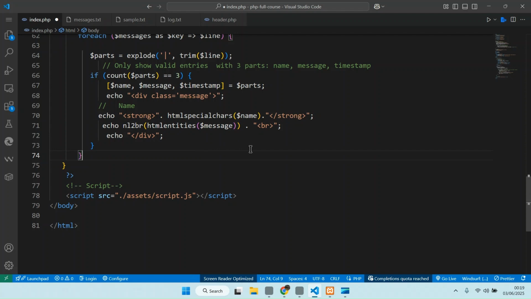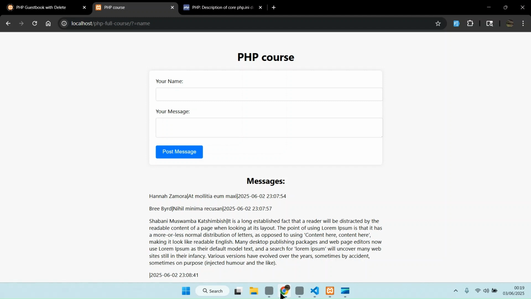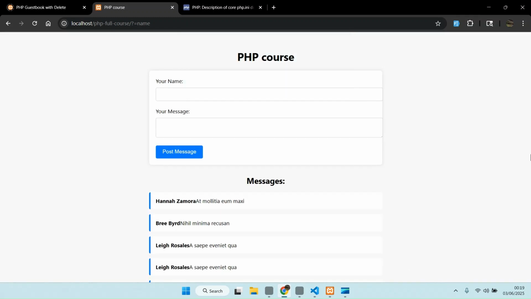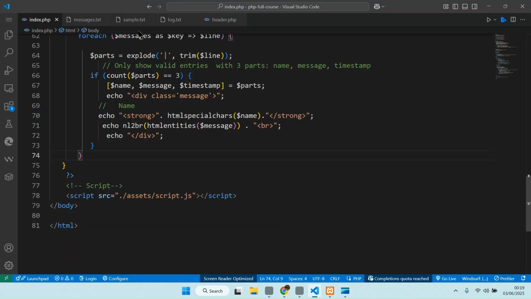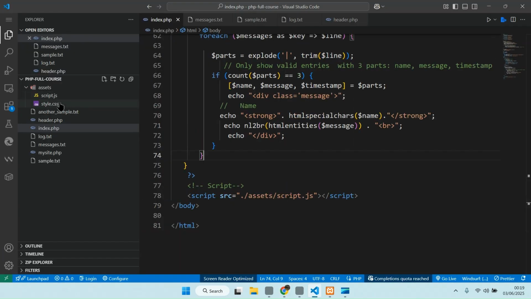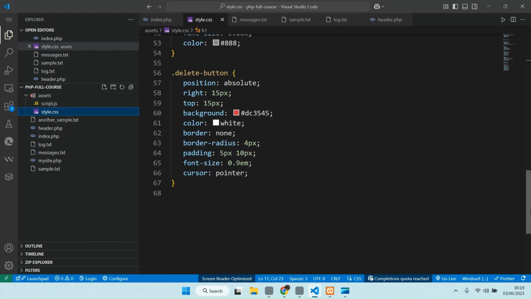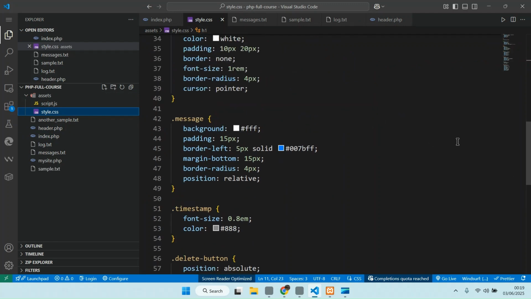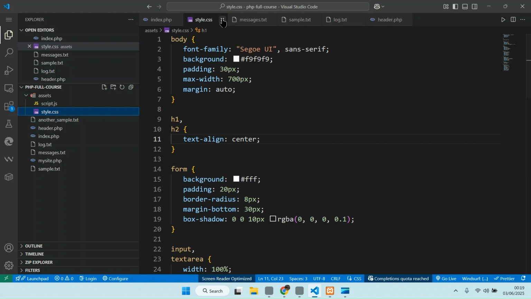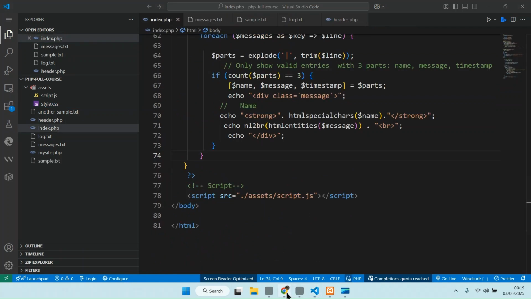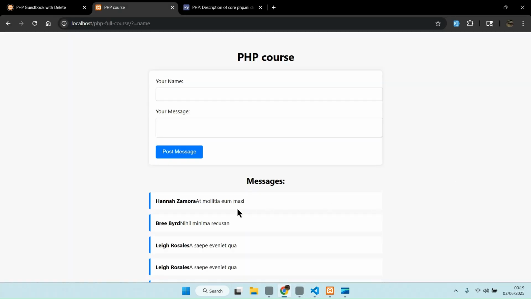Okay, next. If I save this one for now, we go back. I want to show you what we get so far. This is what we get so far. We also got some styles, which are already here. That's why you see we got messages, background, everything. I've already styled everything here. So this is how the new messages appear, the lines.